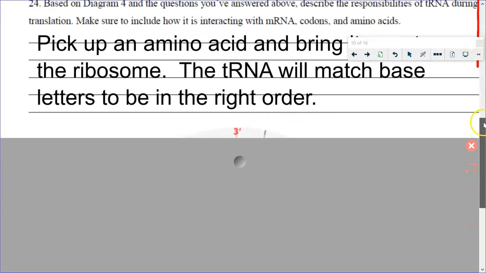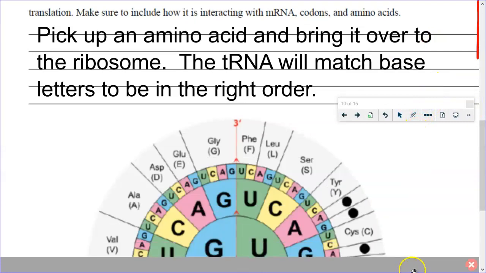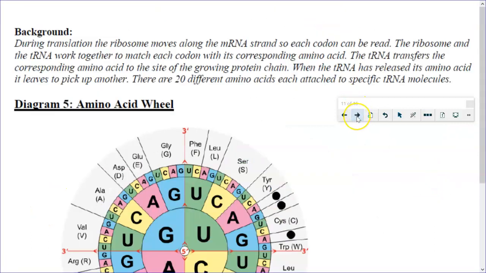And if I ever go too fast, remember, you can always pause the video to write. This big circle here, we're going to get to that right now. Okay?